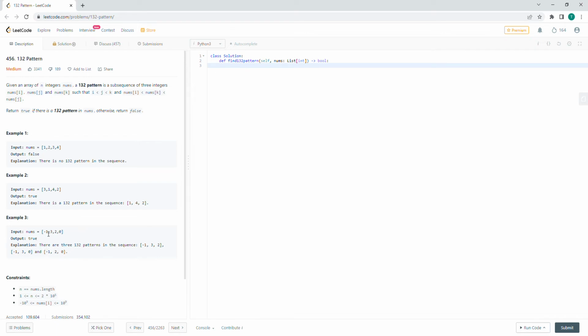We also have this array here, nums, in example 3. That's just true because there are actually 3 different examples in it that follow the 132 pattern. So notice that you have -1, 2, and 0 be one of them. So you can skip numbers, and you can use 0 and negatives as well. And the others are -1, 3, and 2, and you have -1, 3, and 0.